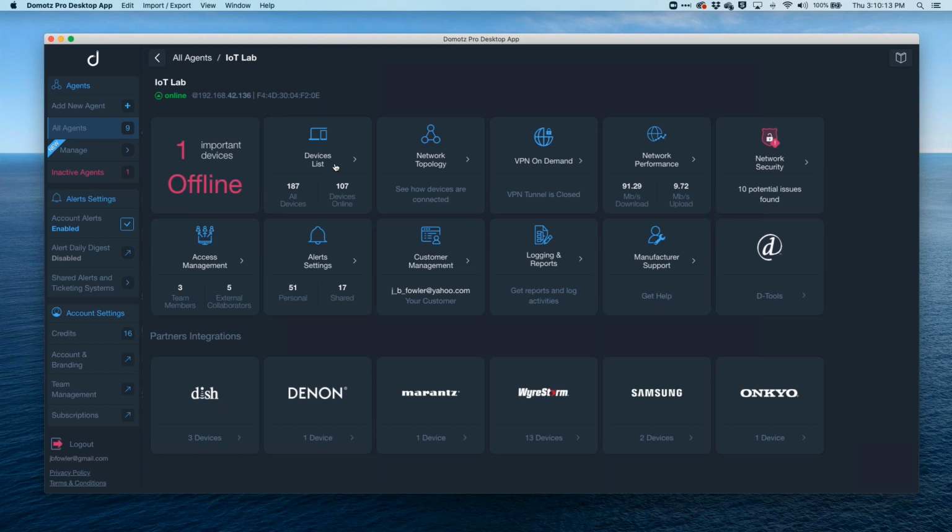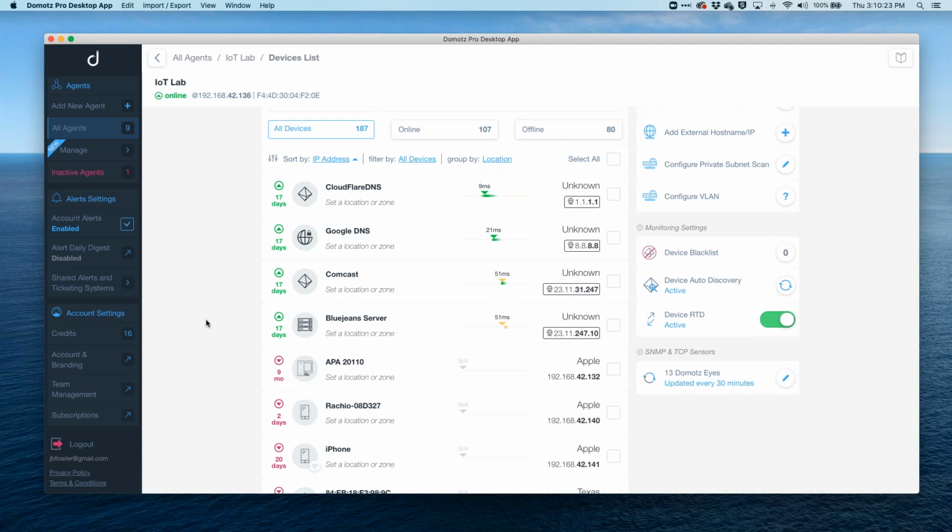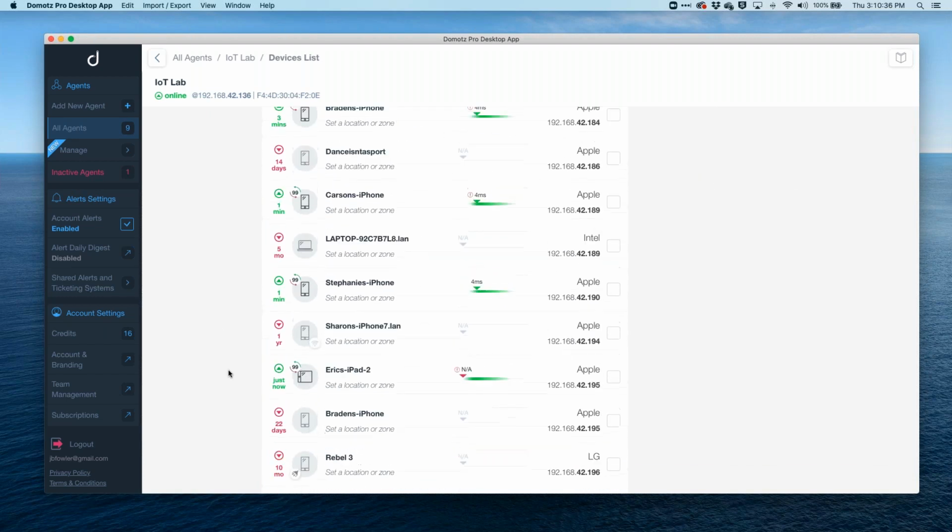The very first thing that happens when a Domotz agent is deployed, when you associate that agent with your Domotz account, it starts to do network discovery. For those that are more technical, it does a layer 2 discovery. So we're doing ARP requests out on these managed switches to find out what MAC addresses are out there.